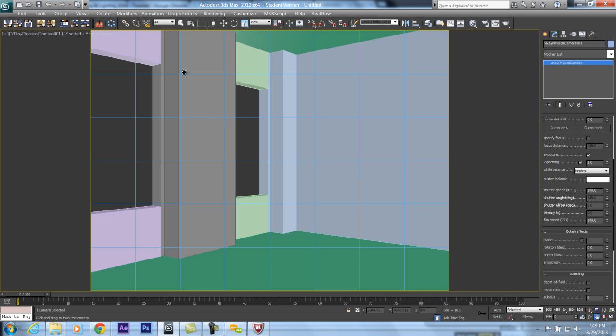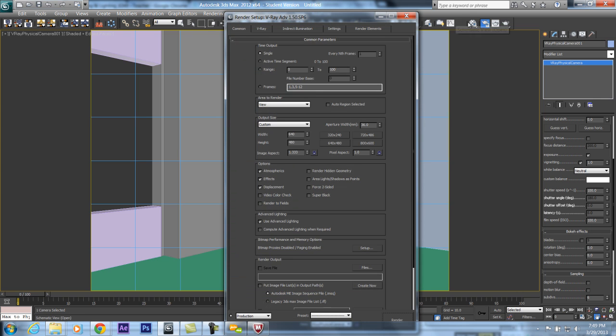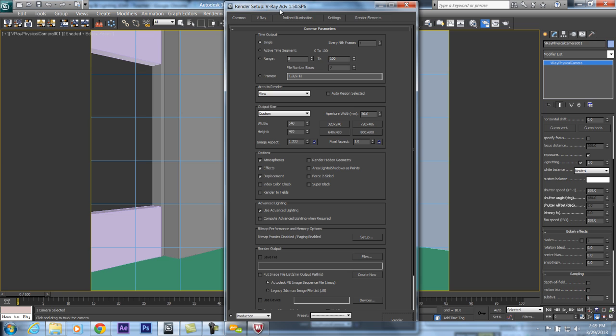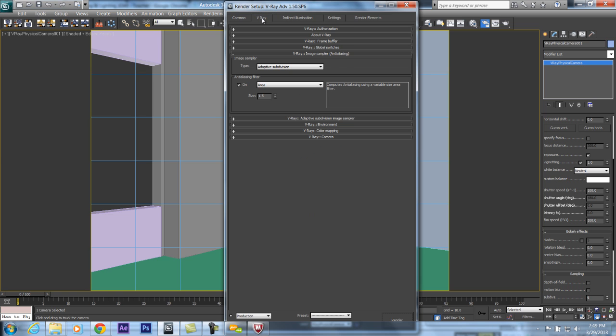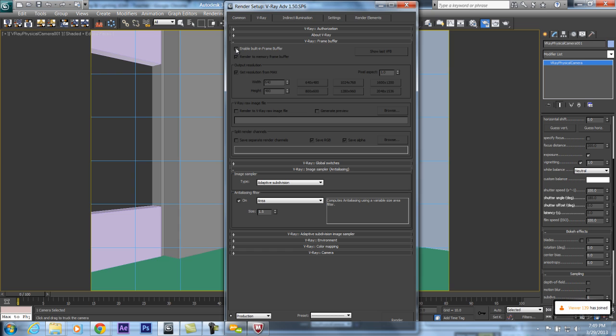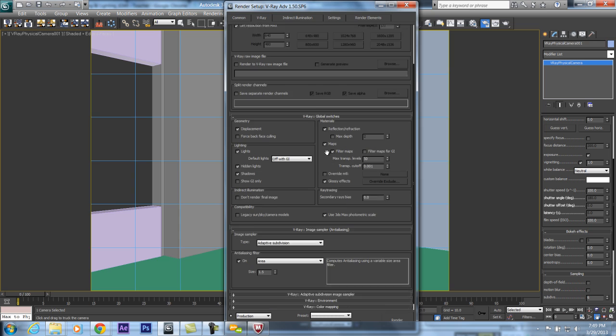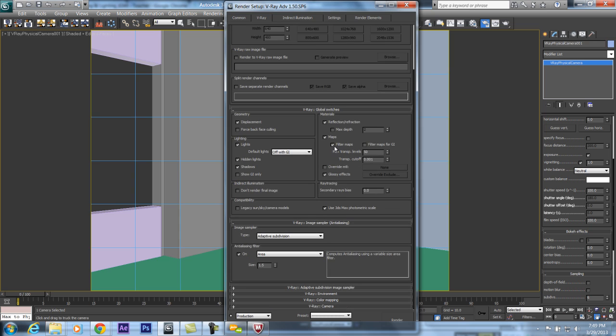So I've set up my camera, and now we can go ahead and set up our rendering settings. So I'm going to open the rendering dialog, and I'm going to go through those parameters here. Of course, the first thing I want to do is activate frame buffer, and on the global switches here, I want to kill this guy, filter maps, because I don't want to filter my maps. It just takes double the amount of time to render, and it's not necessary.